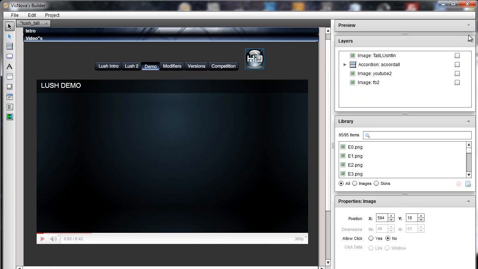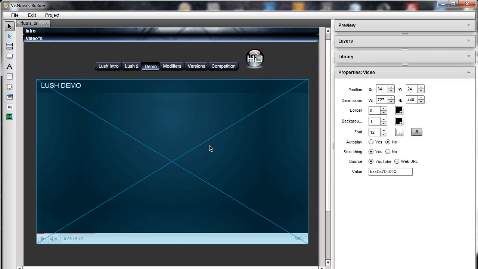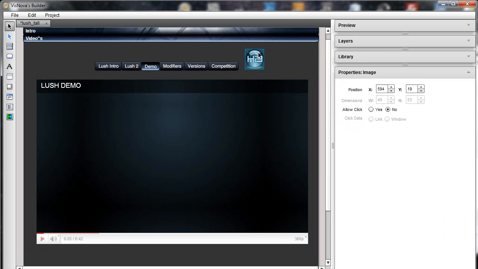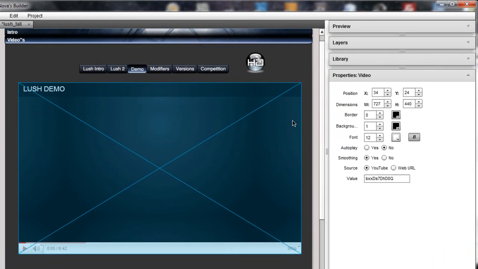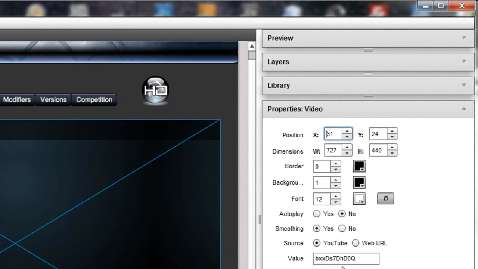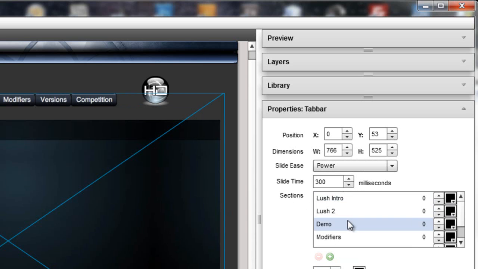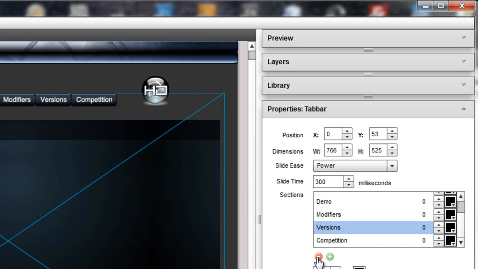The properties panel is updated every time you select an element. So this is a video, it says video, tab bar, and image. If I select this video, I can change its properties from here, like the source of the YouTube video. This is the YouTube video ID. Or in the case of this tab bar navigation, I can see all the sections contained inside this tab bar. I could eliminate one, in this case, or I can add a new one.